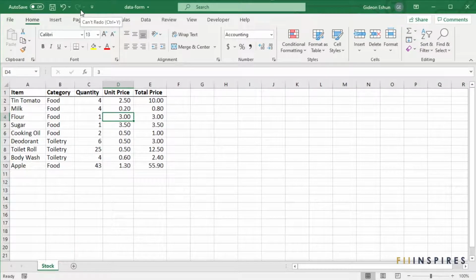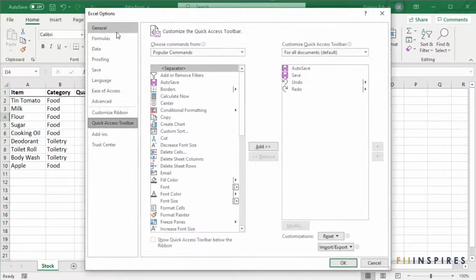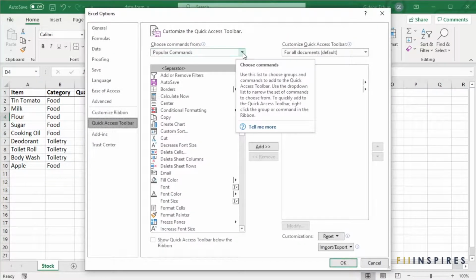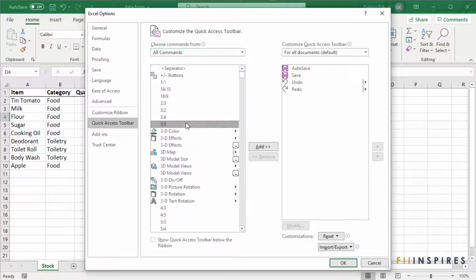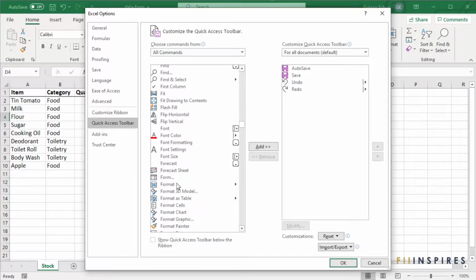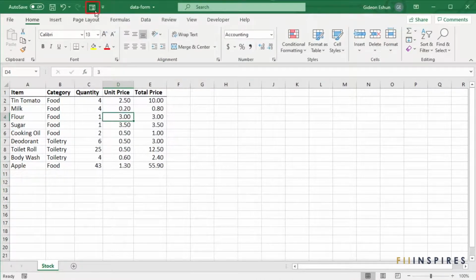Let me show you how to get the form icon if it's not already on your quick access toolbar. Right-click on any area of the quick access toolbar and choose Customize Quick Access Toolbar. When the Excel Options dialog box appears, make sure to show all commands. Scroll through to find the form. Then click the Add arrow and then click OK. The form icon should be part of your quick access toolbar.